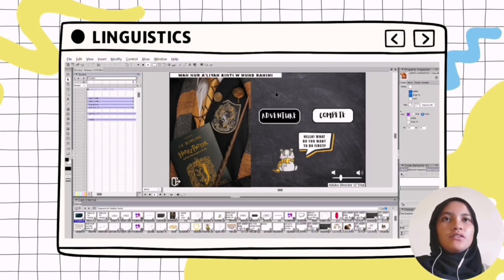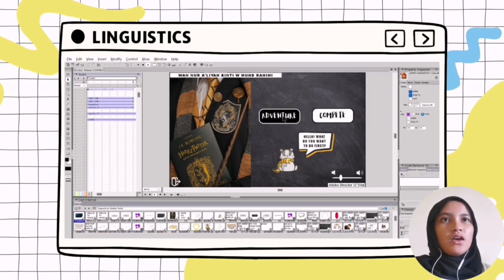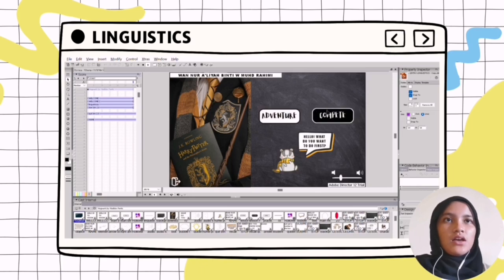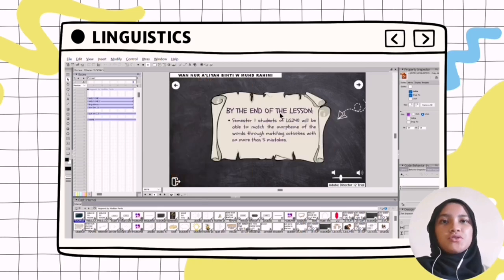students can choose either they want to do the adventure first or they want to compete. Adventure is where the students can start their lessons, and compete is where the students can start their own practice right away. And there's also quit button and then sound button. For example, choose adventure. So this is the objective.